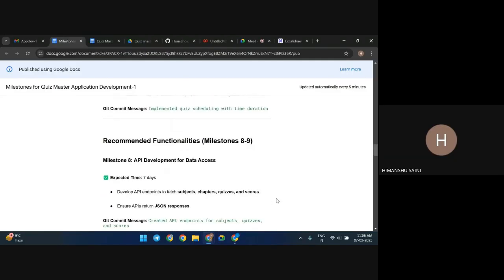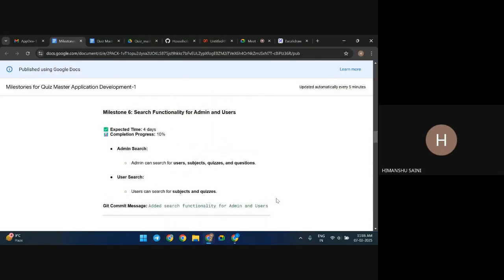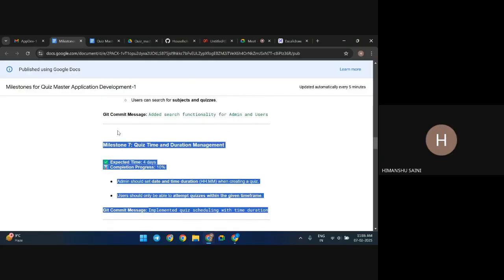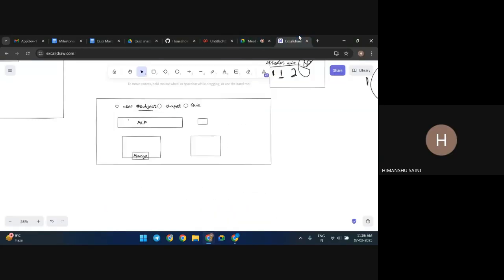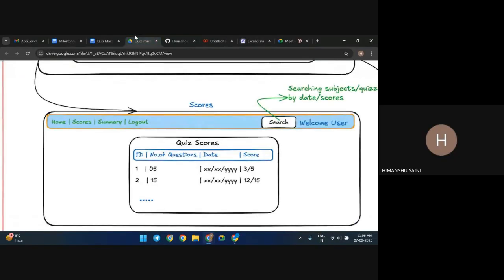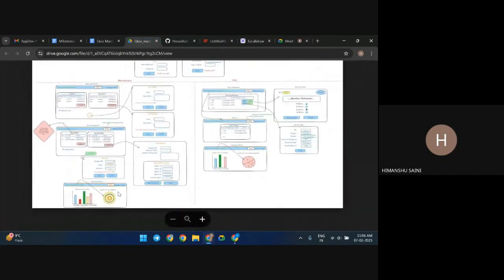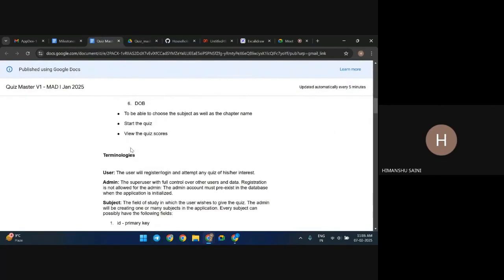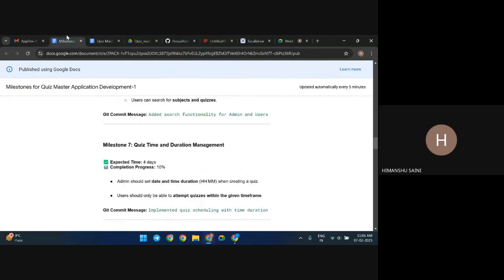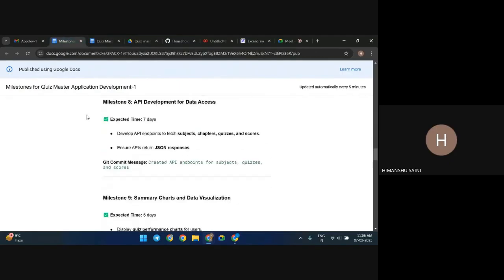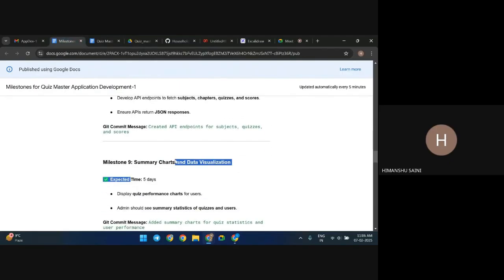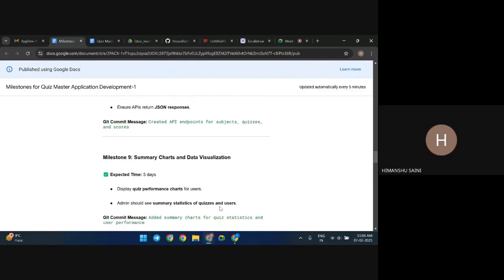Okay, and after that we are done with our things, right? There's something called summary charts. They made it recommended, but it's not core functionality. So if you go here, recommended functionality, API, and summary charts. Now in this summary chart you will have a question.